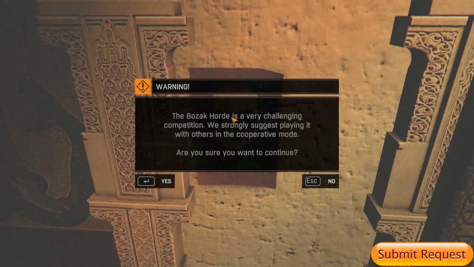As you can see, the Baltic Art is a very challenging competition. We strongly suggest you play with others in a cooperative mode. Are you sure you want to continue? And you said yes.